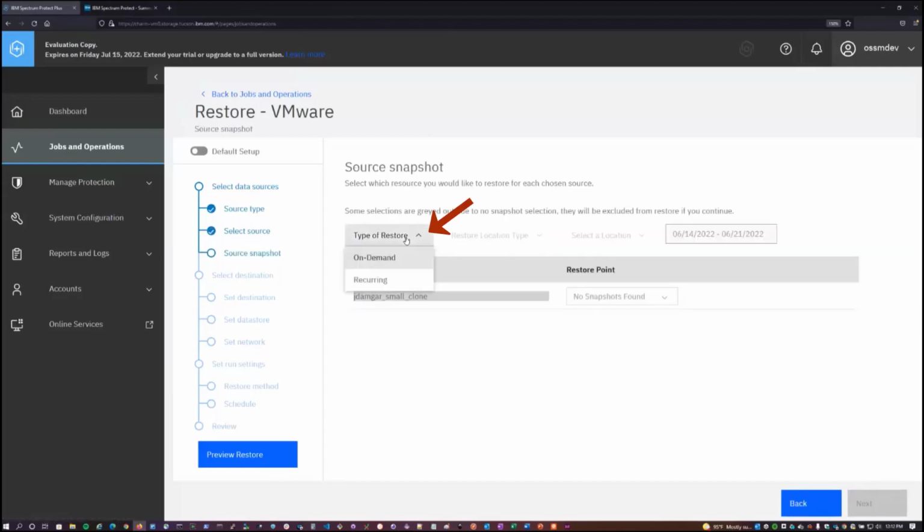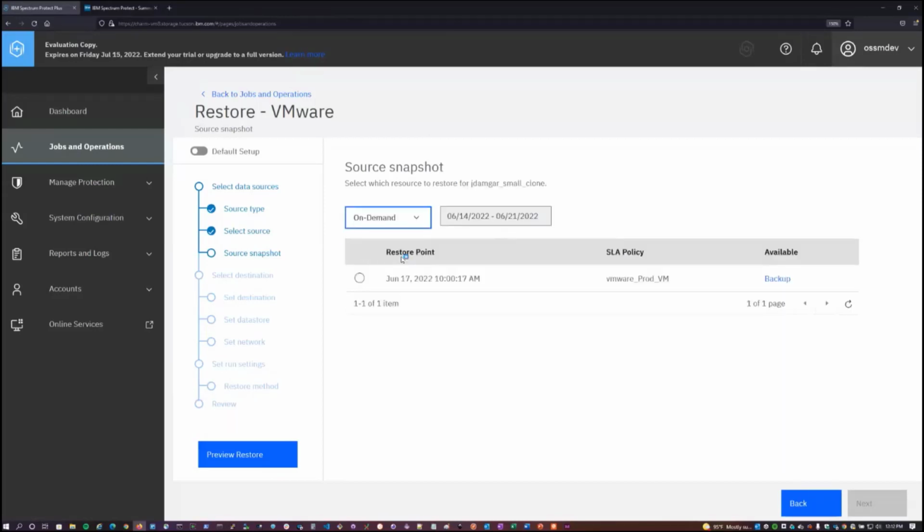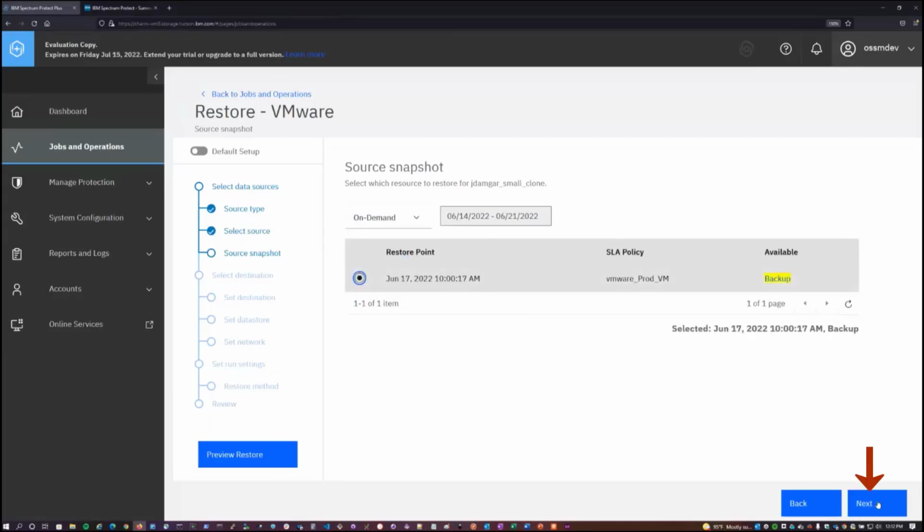For type of restore, you can select on-demand or recurring. On-demand is a one-time only restore. Recurring is if you want to schedule multiple restores to occur on some kind of regularity. So I'll do an on-demand restore. It'll then show you all the restore points for this VM. If I had selected more than one VM, I'd be able to select separate restore points for each VM to restore concurrently. So in this case, I'll select this restore point and hit Next.